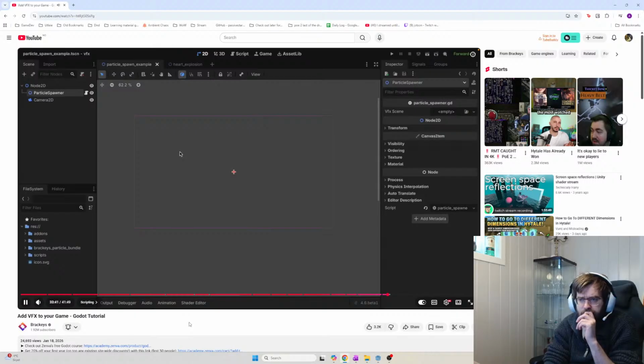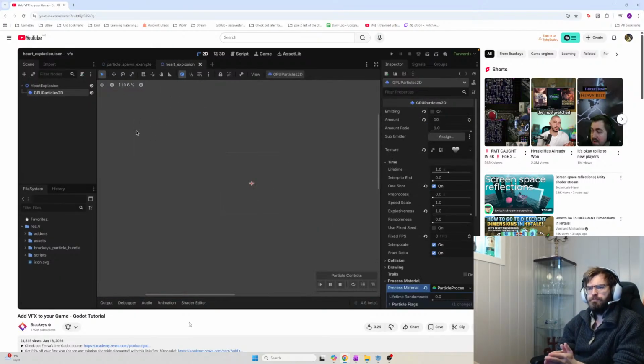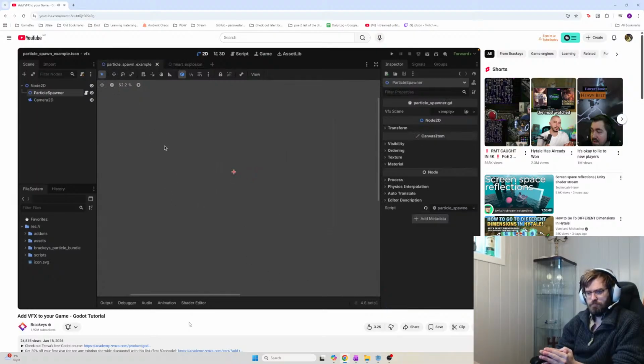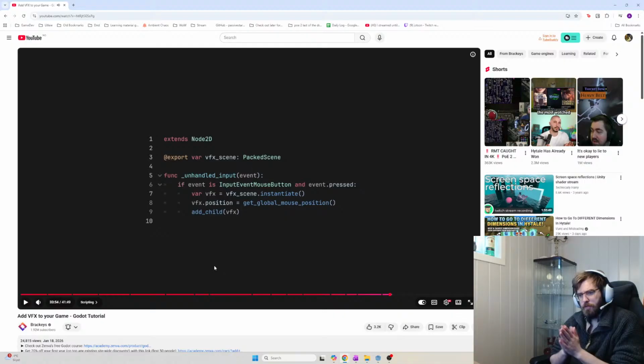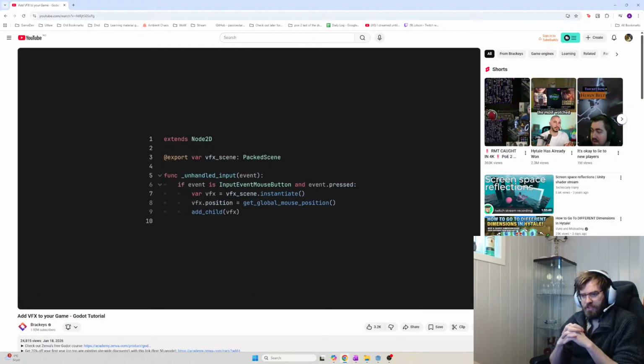Now, oftentimes we want to spawn in effects as needed. To do this, we would create our effect in a separate scene and instantiate that scene at the point where we want, say, an explosion. This script, for example, will spawn an effect wherever the player. Okay, so we have the packed scene, we instantiate it, position it, add the child.